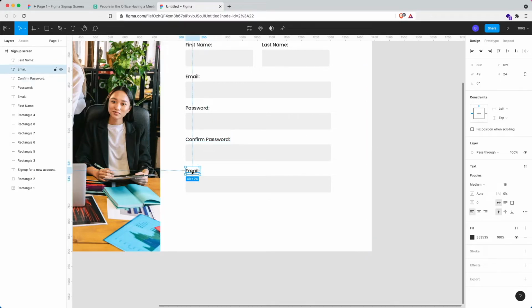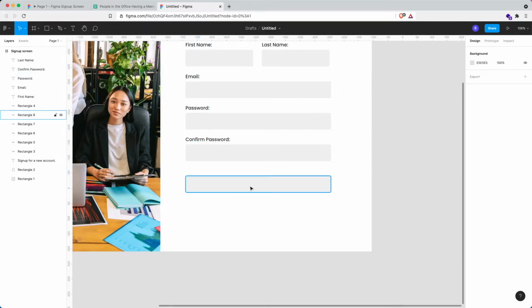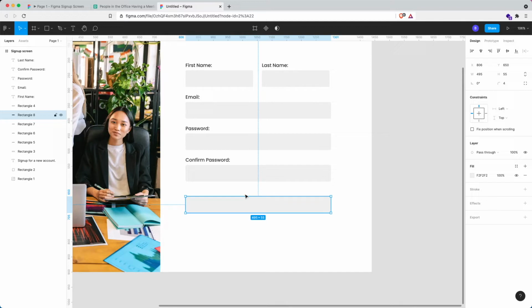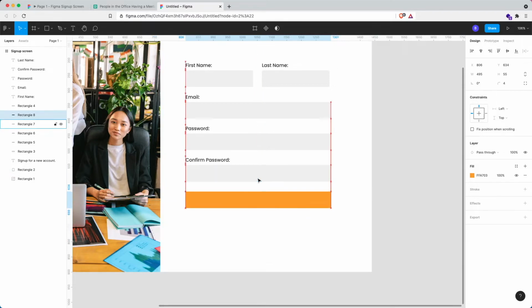So let's remove the label for this one, and then this should be the button. Let's change the background color of this input field or this rectangle to be FFA703. Nice. Let's make sure the margin is 30px. 1 2 3 4. Cool.